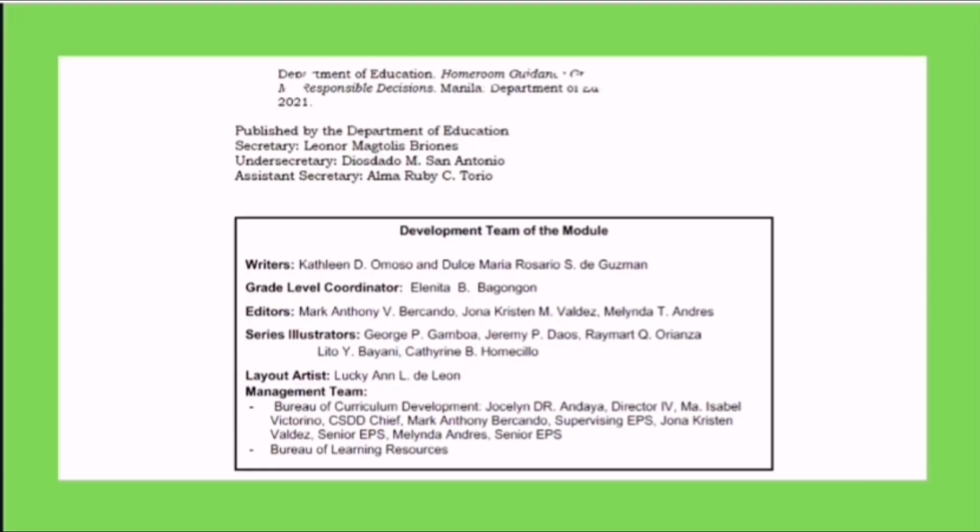Okay, so we have to cite. Okay. So, this comes from the module of Homeroom Guidance by the Department of Education. So, these are the citations.